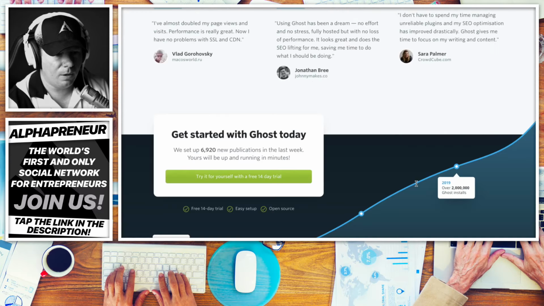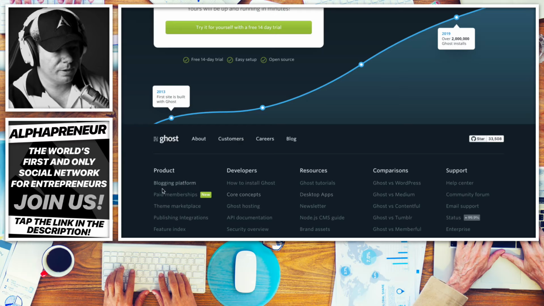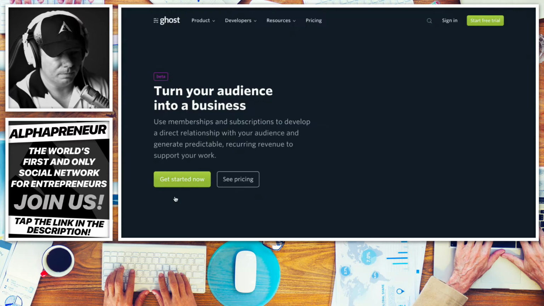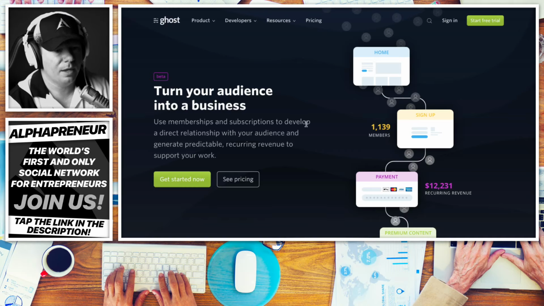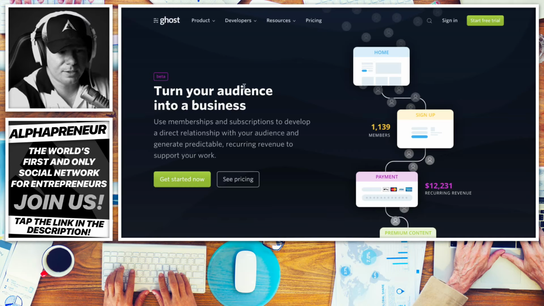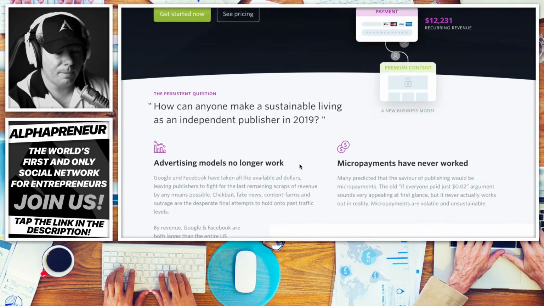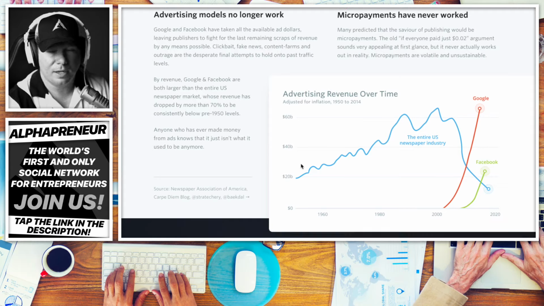However, if you scroll all the way to the bottom, you're going to see there's a new section that they just introduced recently called paid memberships. If you click on paid memberships, it's going to give you the ability to build a full-blown content-based membership site and then take payments. And it's going to blow your mind what you can do when you see it in a second.